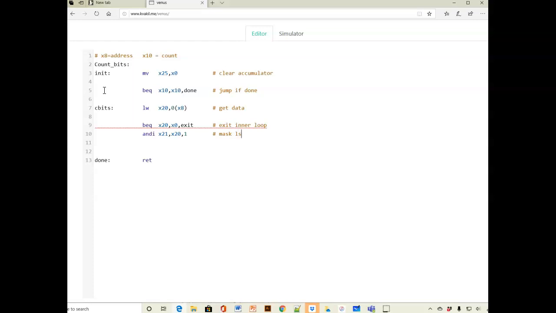Okay, that masks. Get this right here. Masks LSB. That clears all the bits at the LSB, and then what I'm going to do at this point is add it. Add it, not immediate, to x25. This is our big accumulator. So this is our accumulation function.